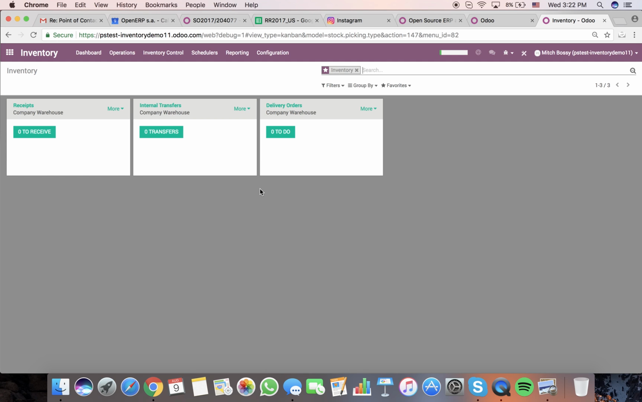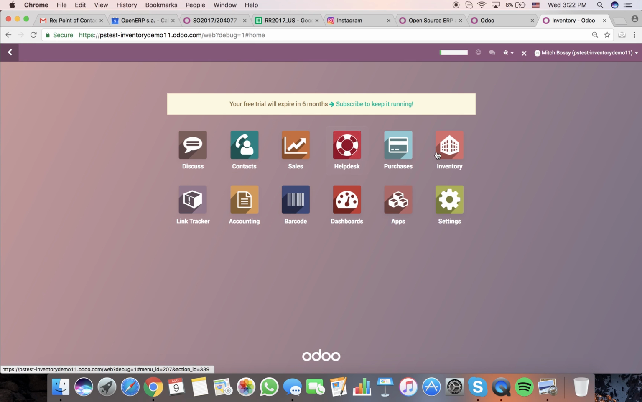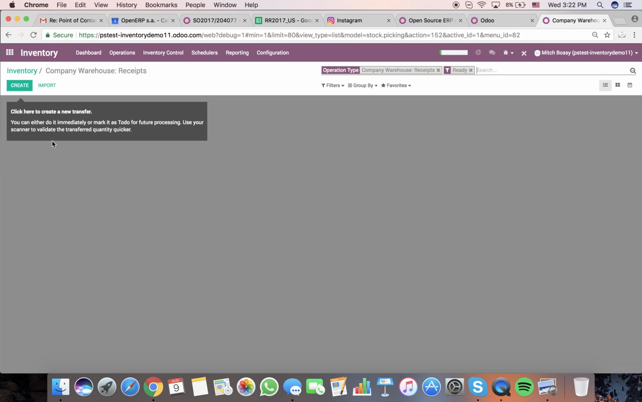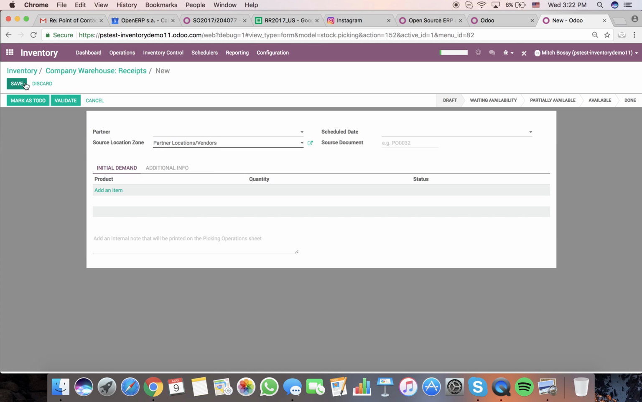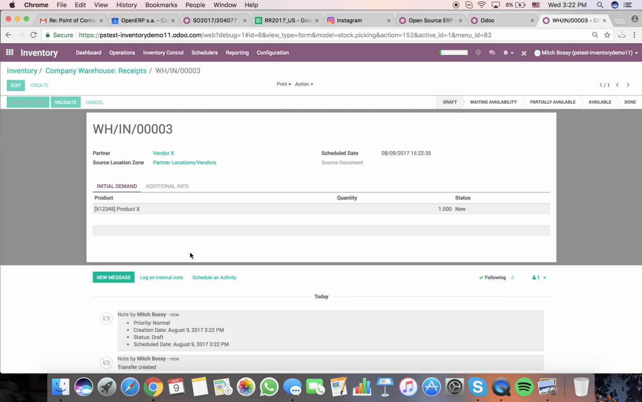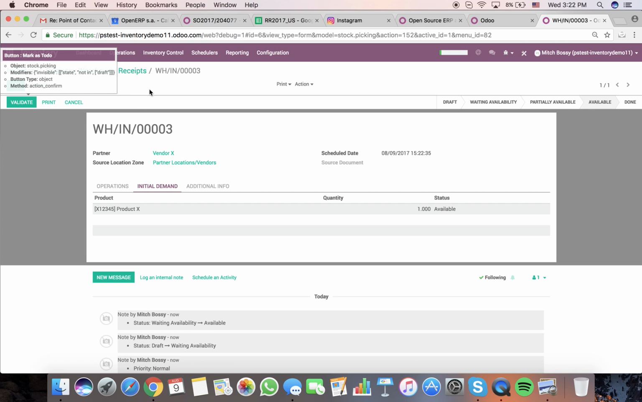So in your instance where you may not be actually generating purchase orders, you'd be living in the inventory app, where you would click on zero to receive and you would manually create delivery orders. So you'll describe the vendor it's coming from, you'll describe the product that you're receiving, you'll save it, and then you'll just mark it as to do. And whenever it's ready to, whenever you receive that product in.